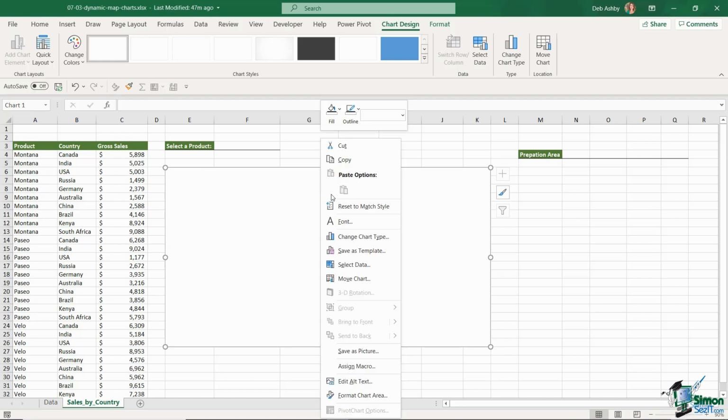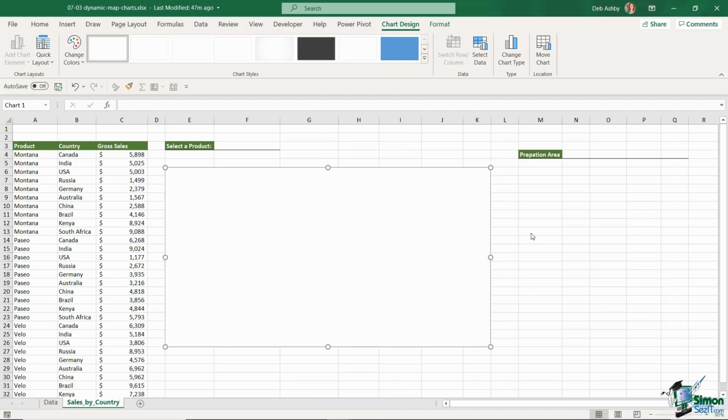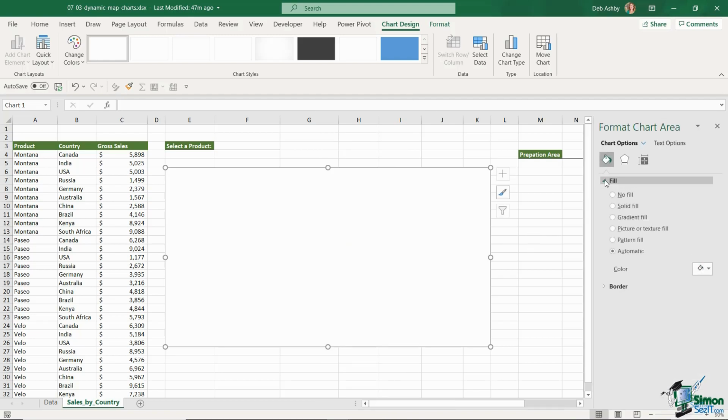If we right-click on the chart and go down to Format Chart Area, we can then expand Fill, and we can choose what we want to fill this chart area with. So I'm going to fill it with a picture.